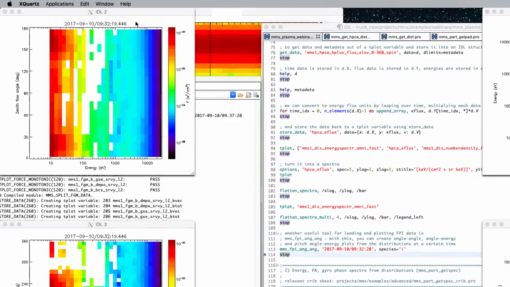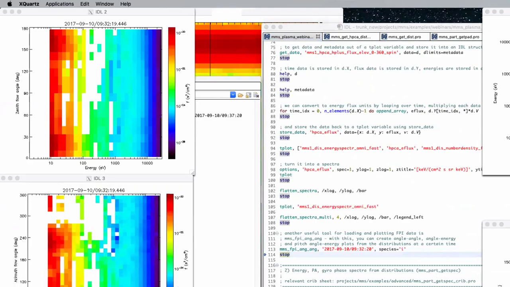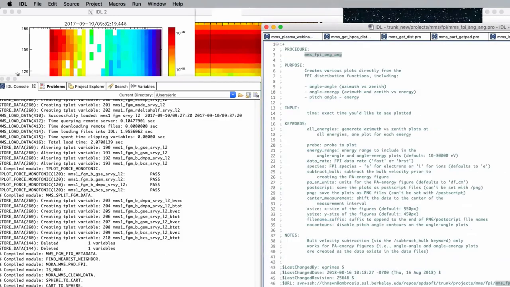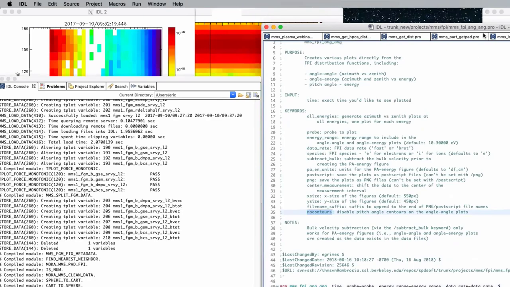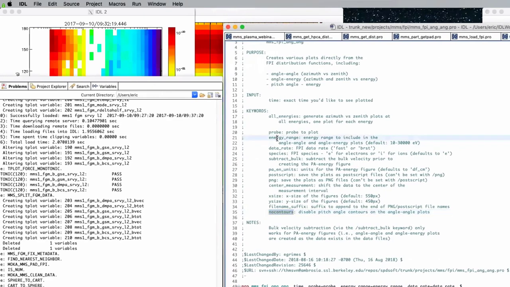From the upper left, we have zenith flow angle versus energy. In the upper right, we have energy versus pitch angle. In the bottom left, we have azimuth flow angle versus energy. And in the bottom right, we have zenith flow angle versus azimuth flow angle. So this is that angle-angle plot. You'll notice on the angle-angle plot, we actually have pitch-angle contours. So you can see the peak in the ion distribution here is at 180 degrees and 0 degrees. The pitch-angle contours are automatically added to the angle-angle plots, and you can turn them off with the no contours keyword, and you can change the energy range with the energy range keyword.